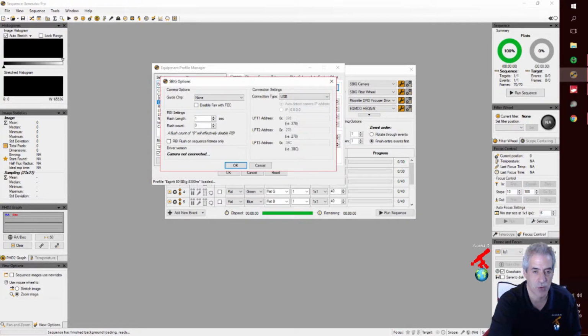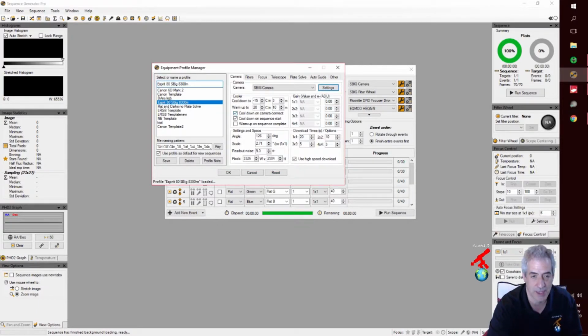So make sure you go through this. Usually I left this at the default, so I didn't see any reason to change anything. But you may have some options in your ZWO cameras and/or other cameras, so you may want to change that kind of stuff. Just take a look at it and see if there's anything. If not, don't worry about it, and don't worry about the settings.